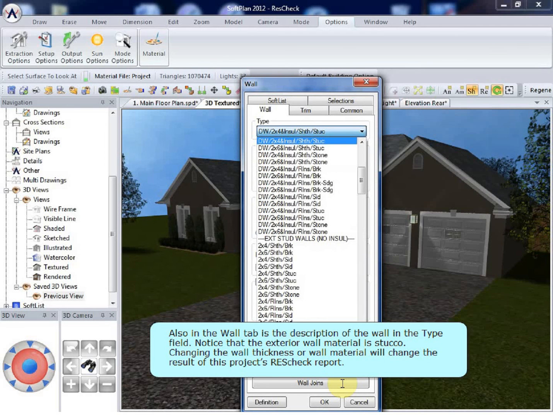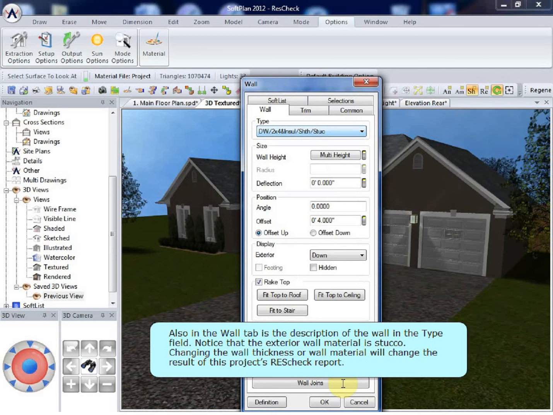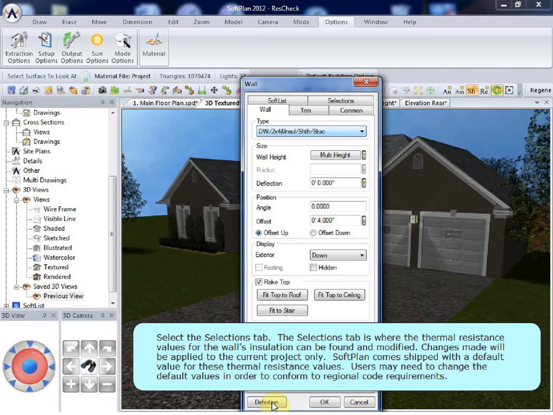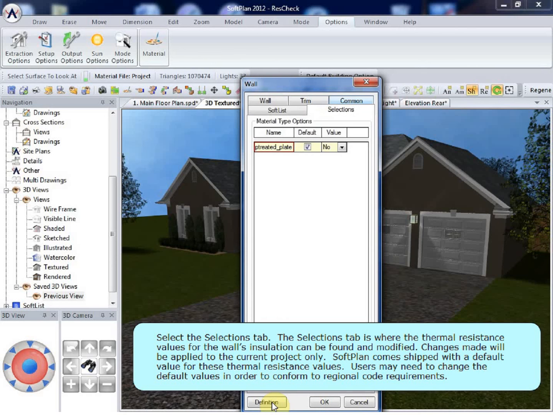Also in the Wall tab is a description of the wall in the Type field. Notice that the exterior wall material is stucco. Changing the wall thickness or wall material will change the result of this project's ResCheck report. Select the Selections tab. The Selections tab is where the thermal resistant values for the wall's insulation can be found and modified. Changes made will be applied to the current project only. SoftPlan comes shipped with a default value for these thermal resistant values. Users may need to change the default values in order to conform to regional code requirements.